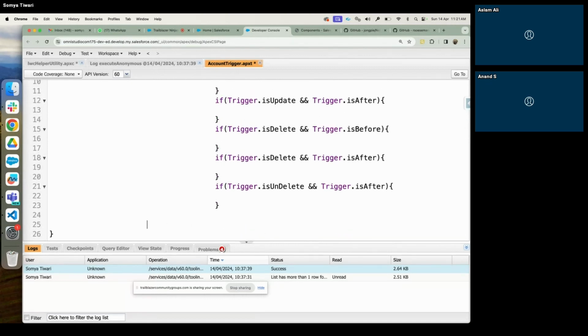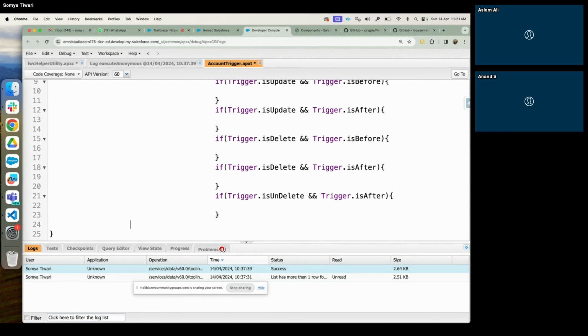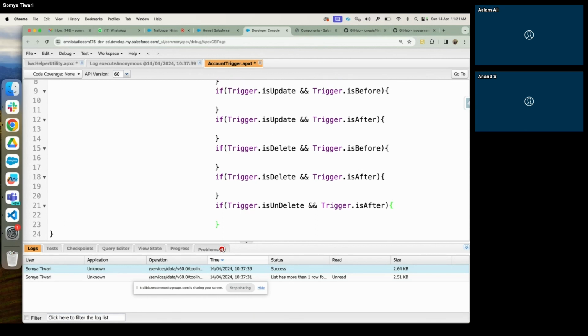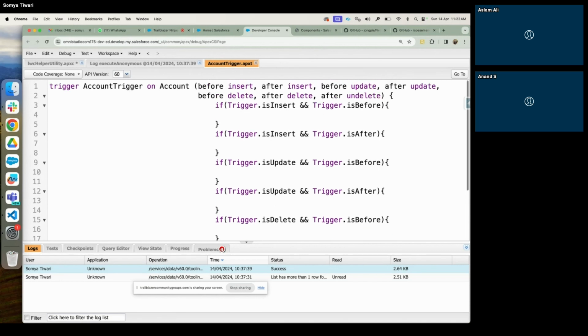What is meant by context variable? Context means when we are inside a trigger, this is a trigger context. In a trigger context, we have access to a couple of variables. If we are running inside a trigger, if that particular instance is inside a trigger, it means a trigger context.